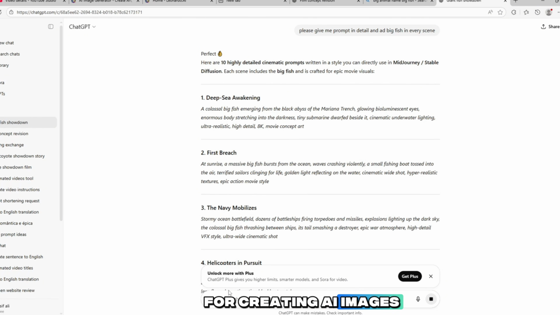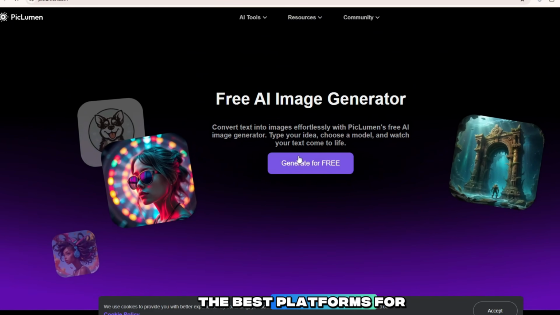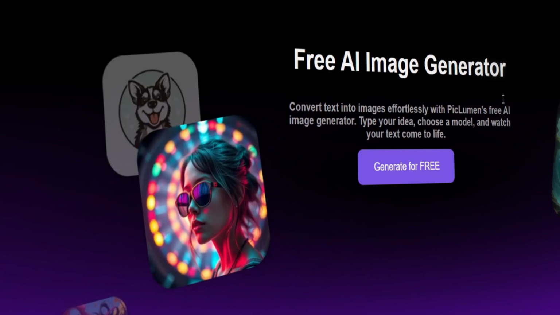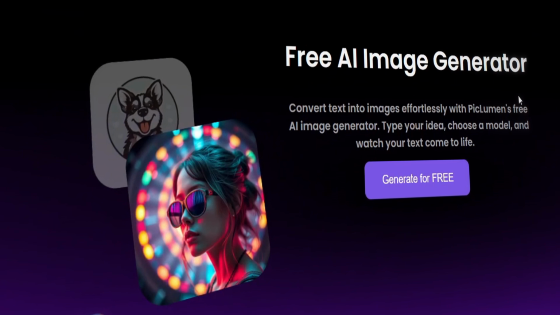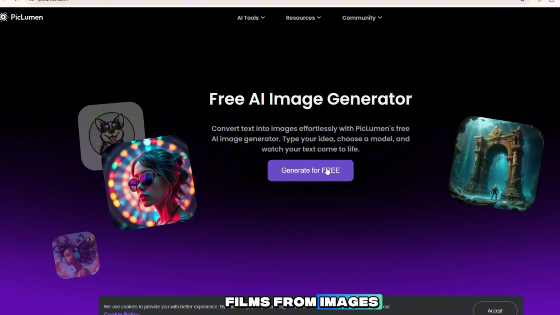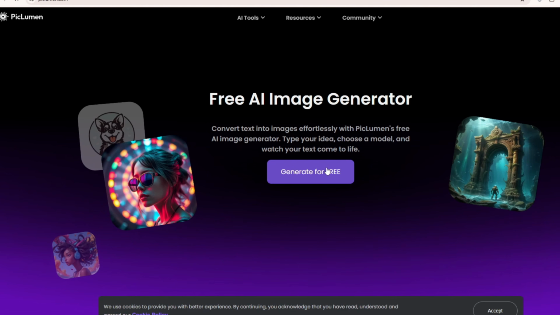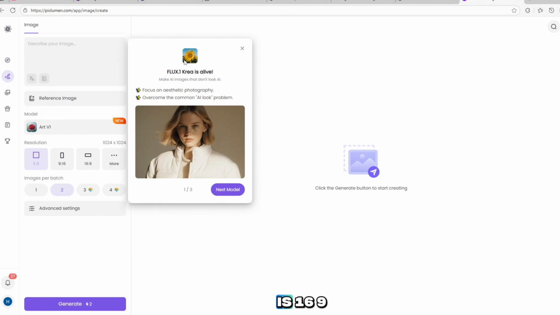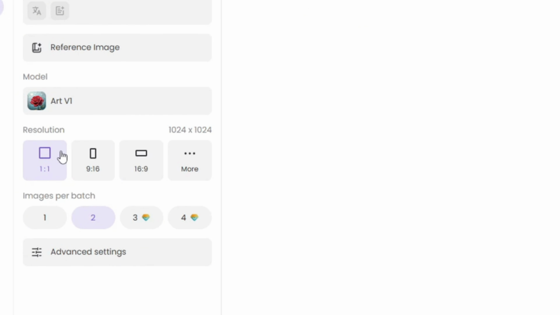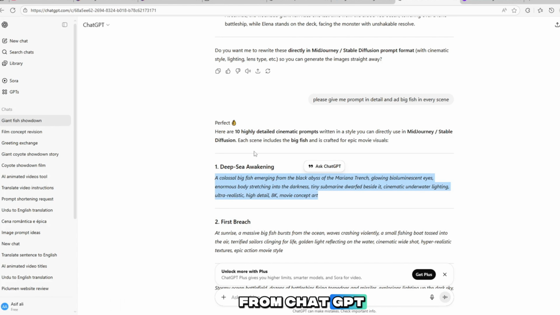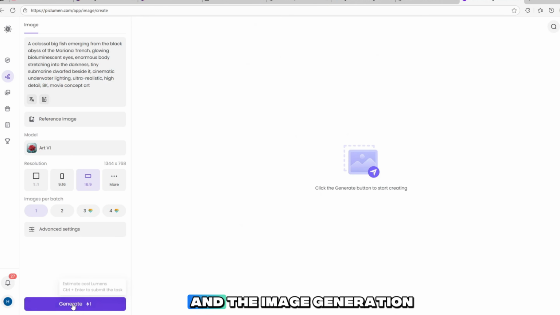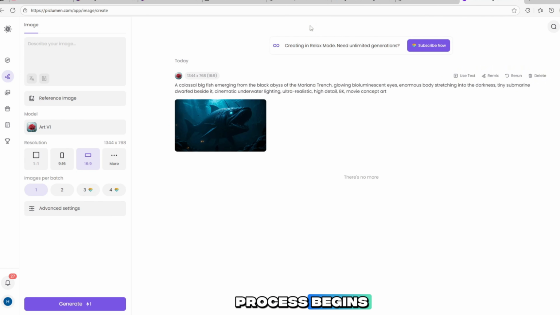For creating AI images, I use a website called Piclumen, which is one of the best platforms for making AI films. I personally use this website, and if you want to create real AI films from images, this is the best choice. Now, let me explain the size settings. The size I select is 16:9 because it is the best and most commonly used format for YouTube. After that, I copy the prompt from ChatGPT, paste it into the website, and the image generation process begins.